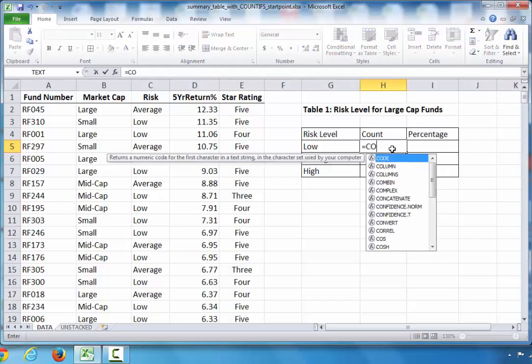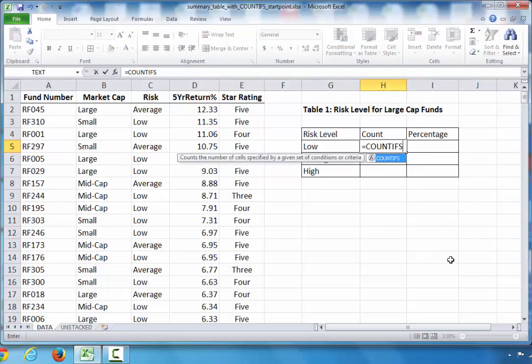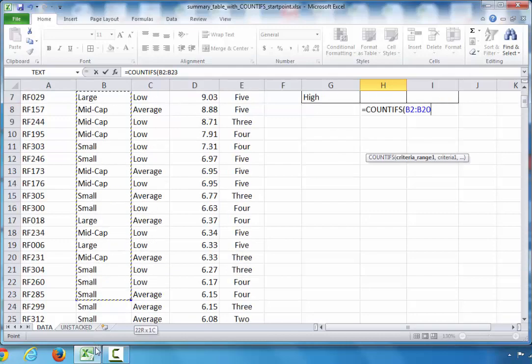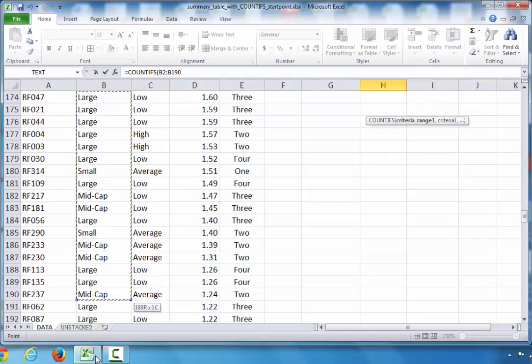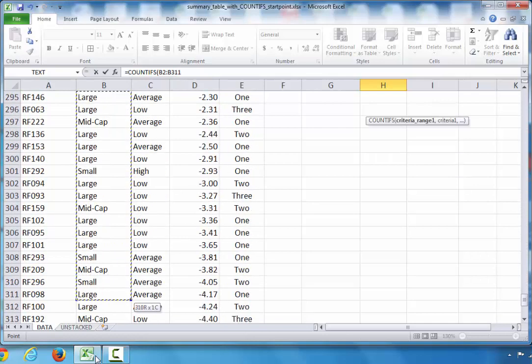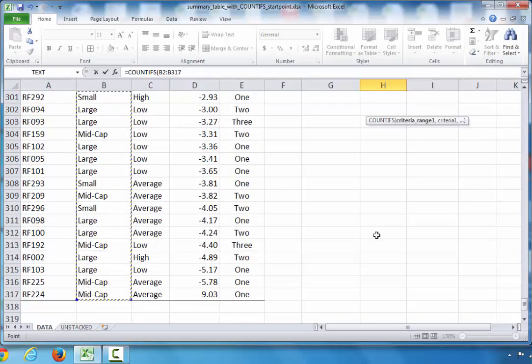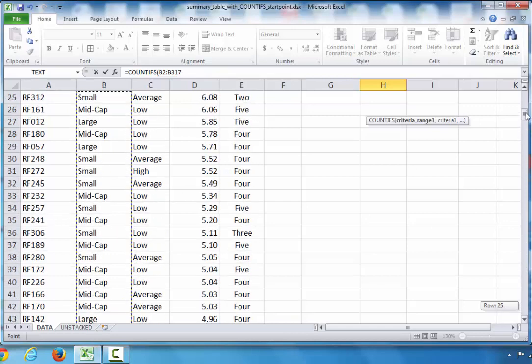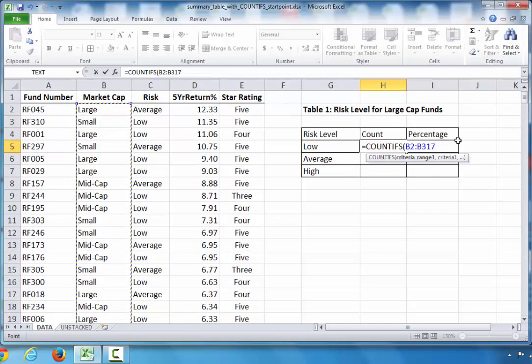Equals COUNTIFS, and the S at the end just means you can have multiple criteria. In this formula you can give it multiple ranges and put a range on each criterion. The first range I'm going to select is the range that has the market cap. So you start at the top and go down until you have it all selected. Okay. Now scroll back up to my formula. Now I put a comma.